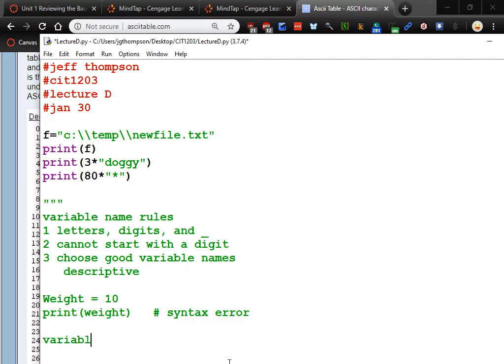So variable names are case sensitive. They care very much about whether you choose uppercase or lowercase.